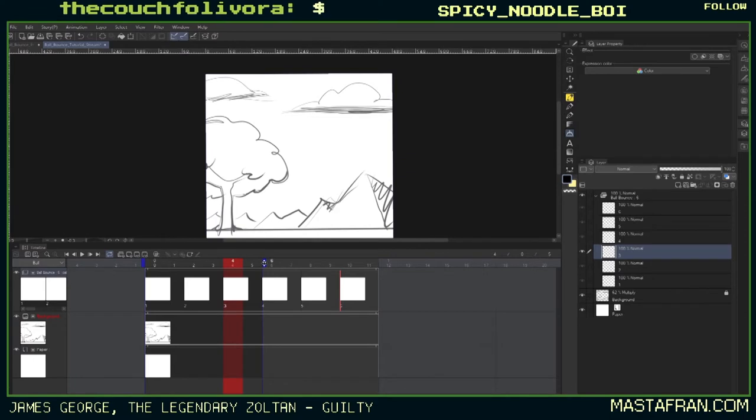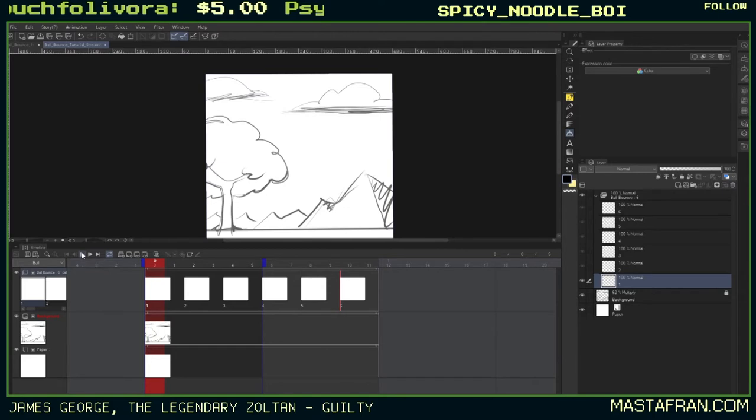So, with this blue thingamabobber here, this is mainly your playhead zone. If you play the animation right here, you can press play, and it'll loop only to where these blue lines are. It's also the zone that will export when you're exporting animations. So if you're making a 5-frame animation, or in this case 6-frame, because 0 counts, it will only export those 6 frames.